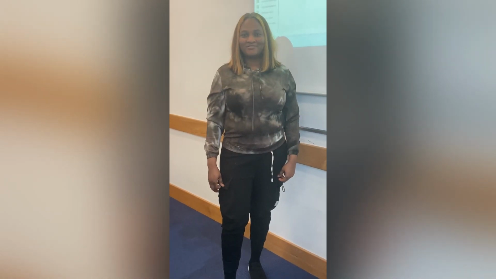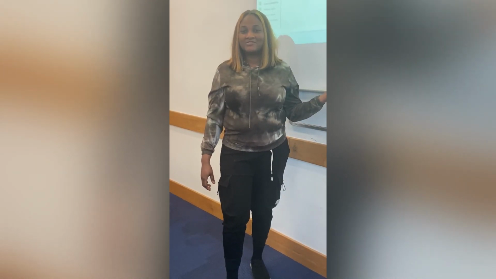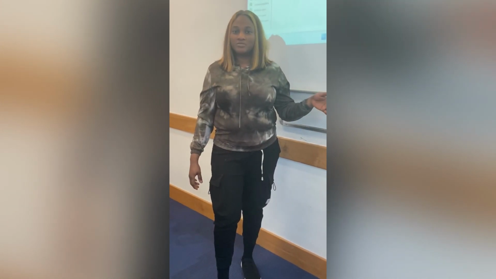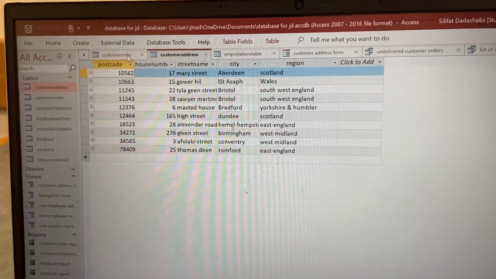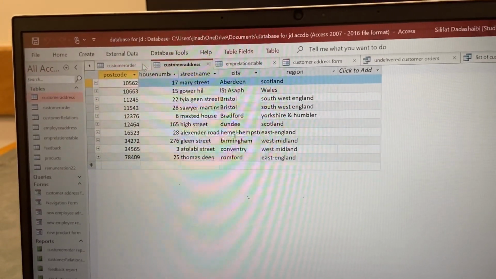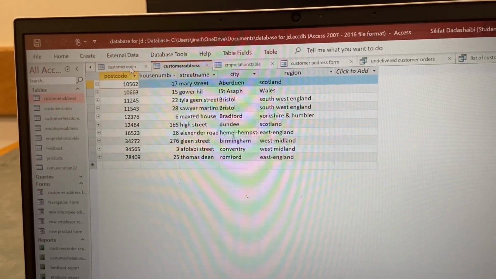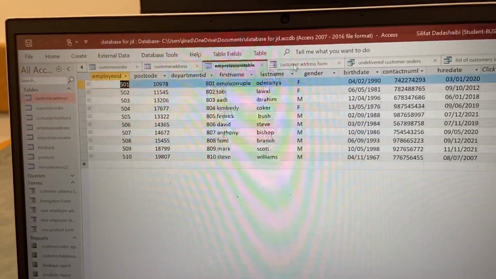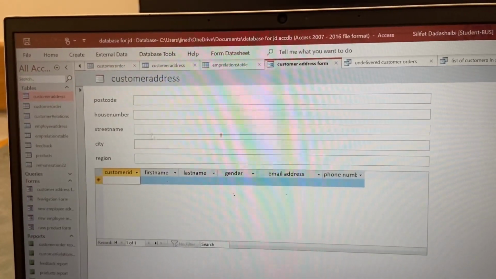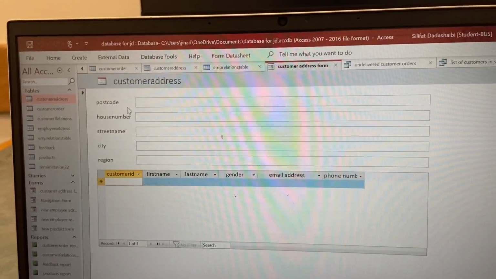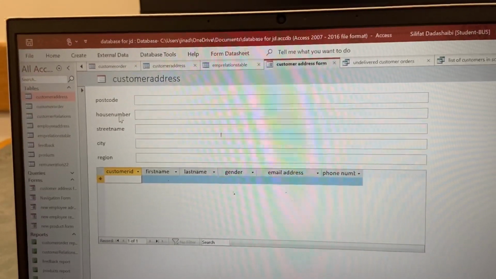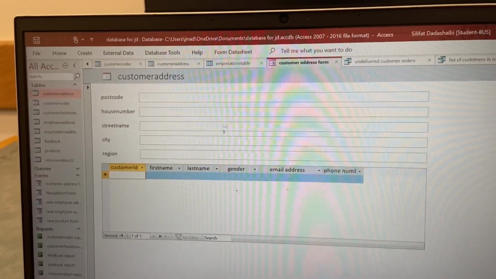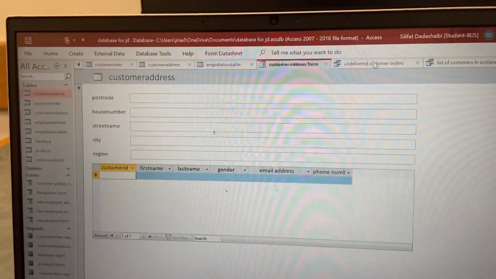Hi, my name is Silifat. I'll be taking you through the Microsoft Access files, the database we created for Jumbo Delights, and I'll also be showing you the forms. These are the tables we created: the customer order table, the address table, and the employee relation table. We also created forms. This is the customer address form, which shows the postcode, house number, street name, city, region, and other customer information. We also created queries.